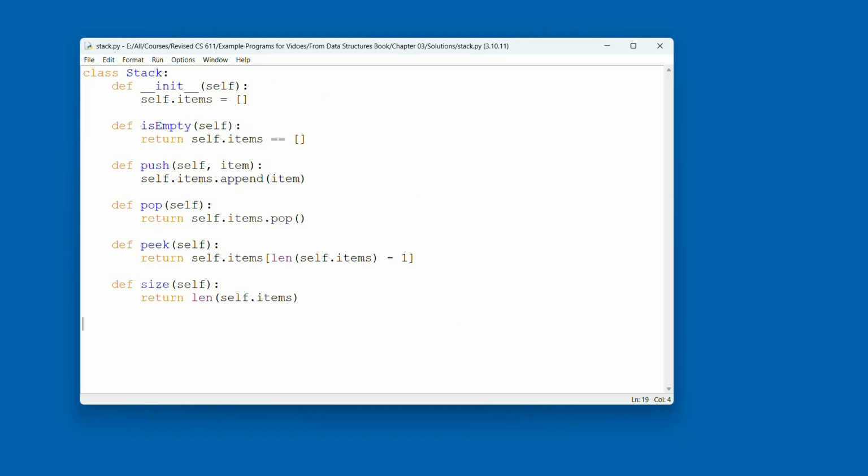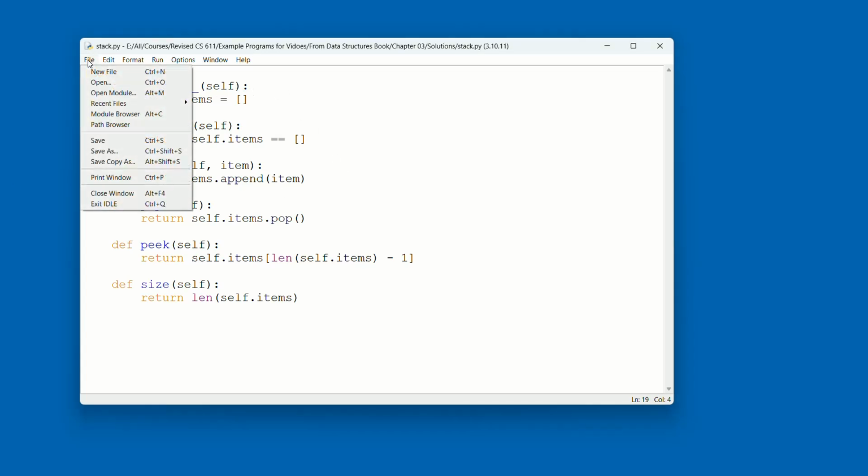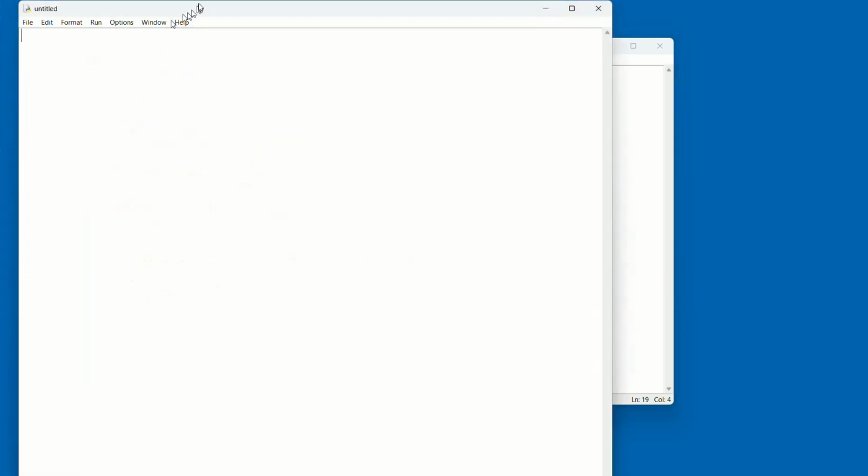So that's going to be the stack that we're going to use in this demonstration that we're working on. So the next thing I want to do is some testing on this to make sure that it works.